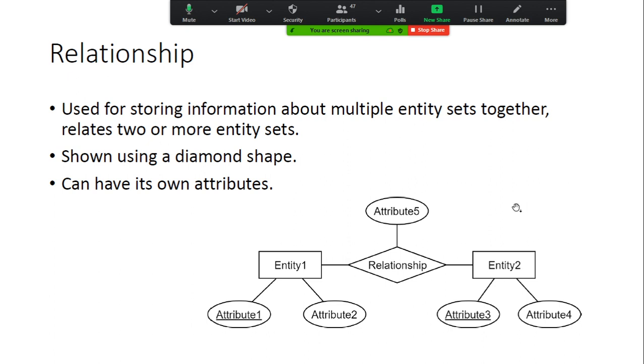So let's talk about relationships. It is used for storing information about multiple entity sets together. So this time we are relating two different entities or more. We show relationships using diamond shapes, and the relationships can have their own attributes as well. So in this example, entity one and entity two, we have some relationship in between them. And for this relationship, we are storing an additional attribute.